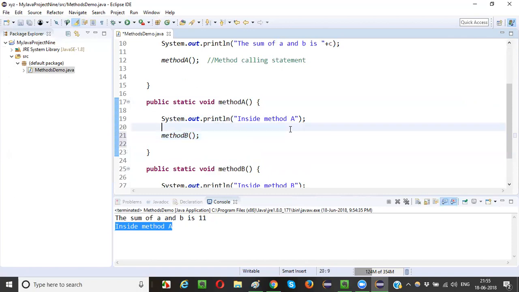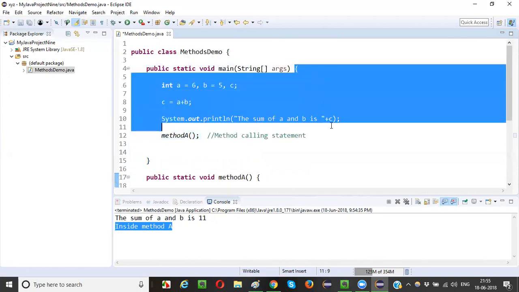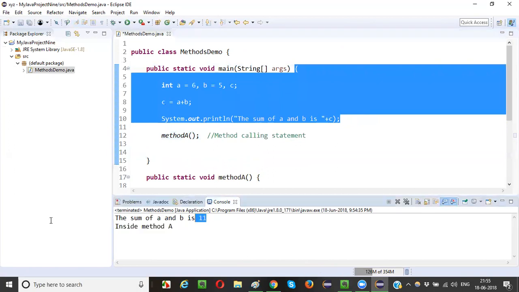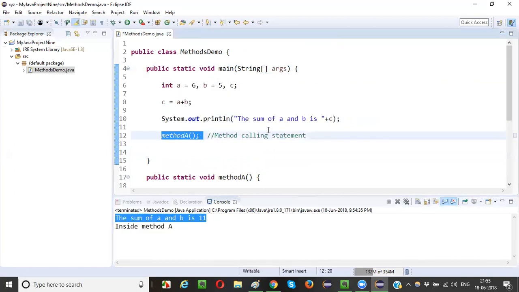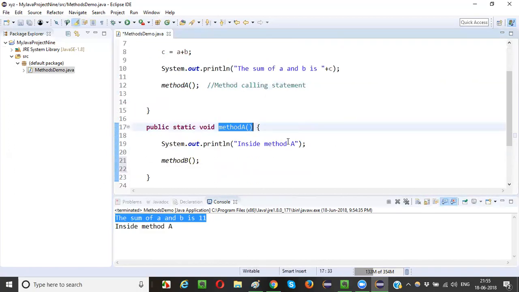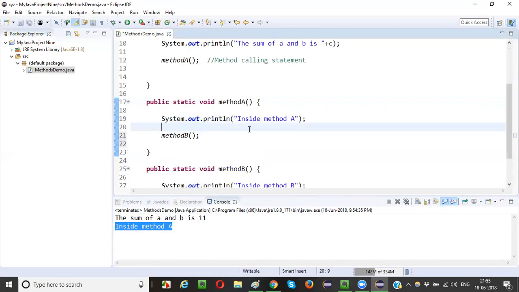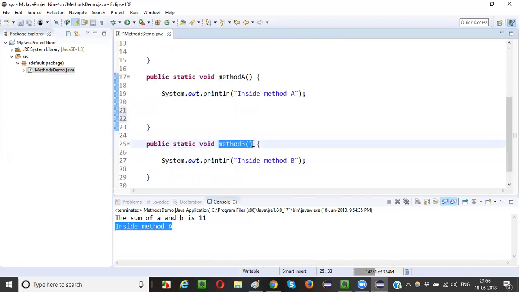Put a semicolon. The program execution will start here. The sum of A and B is 11 will get printed. Then method A will take the control here. This method calling statement will call this method, so the focus will go here and it will print inside method A. After printing inside method A, this is again a method calling statement, right? Remember how to create the method calling statement? Copy this, paste it here, put a semicolon. This is nothing but the method calling statement, guys.